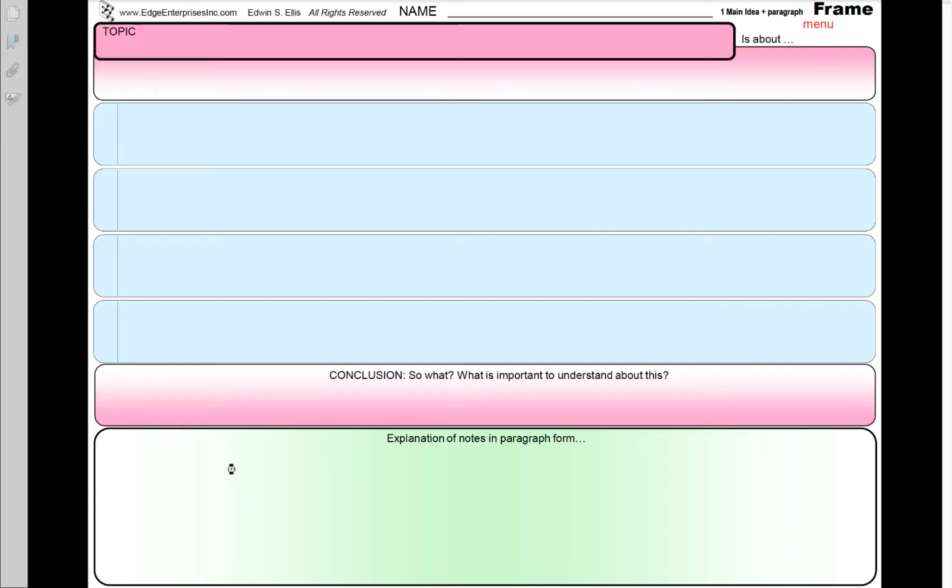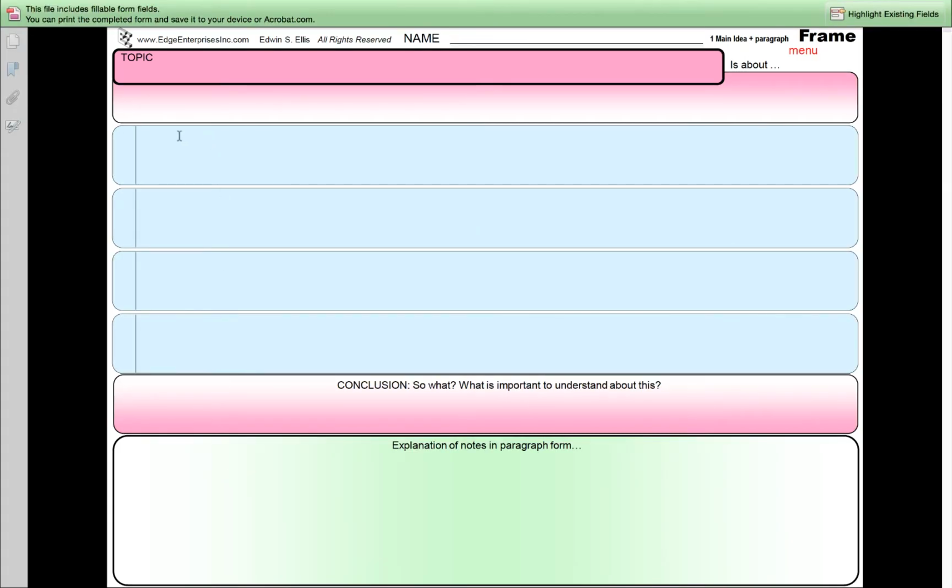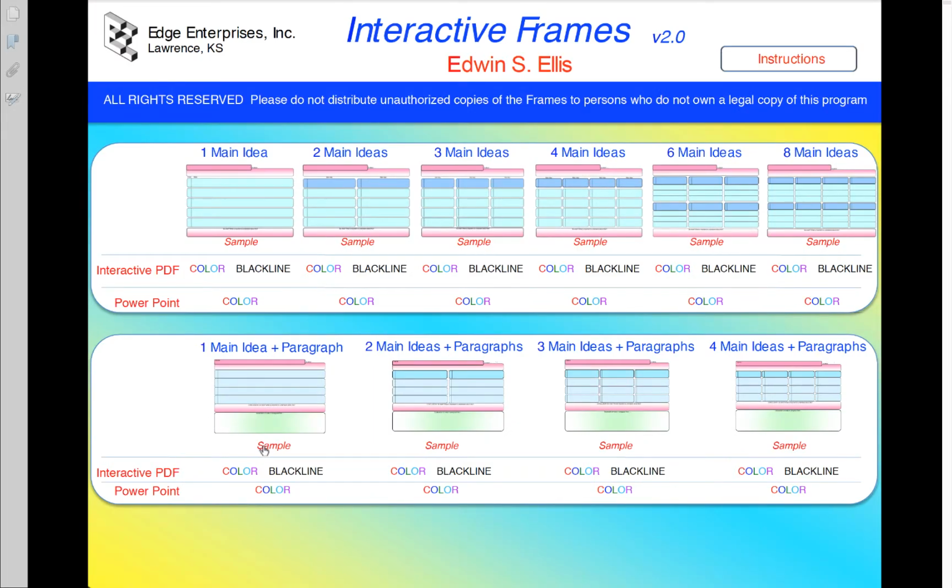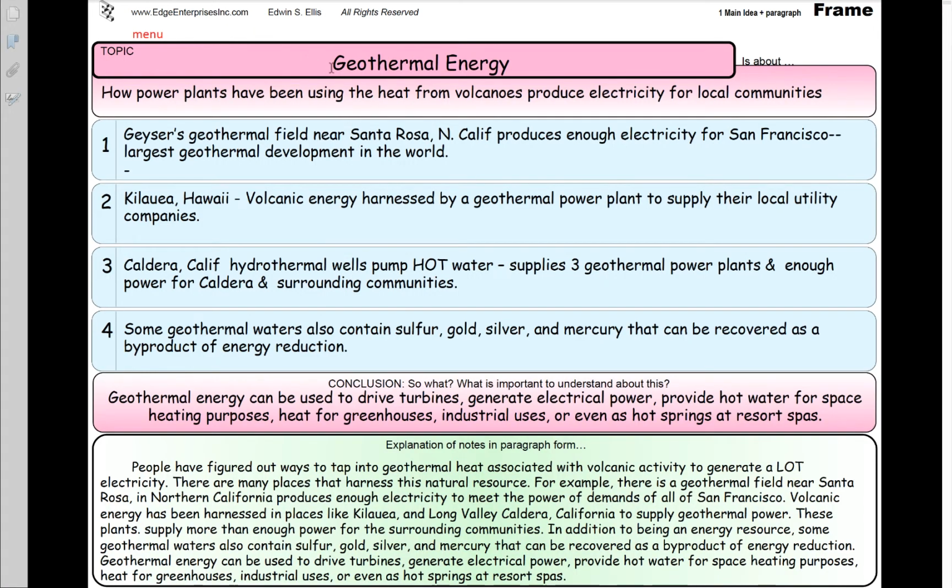For an example, here's what the 1 main idea PDF version of this looks like. And so this is just like the earlier one we looked at, that's the more traditional version, but there's a section at the bottom to convert these ideas into notes. Here's an example of how a student used that. In this example, students took notes about geothermal energy here and then converted those notes into a short essay about it at the bottom.